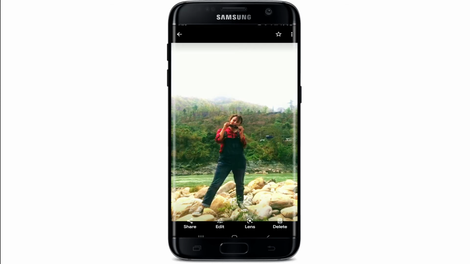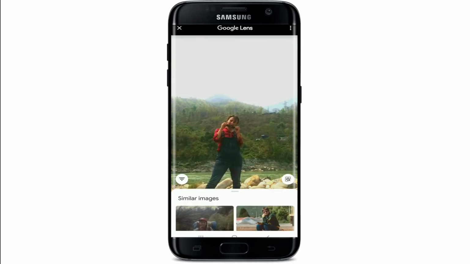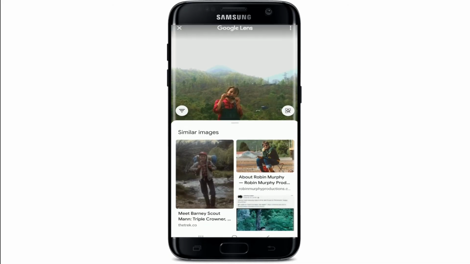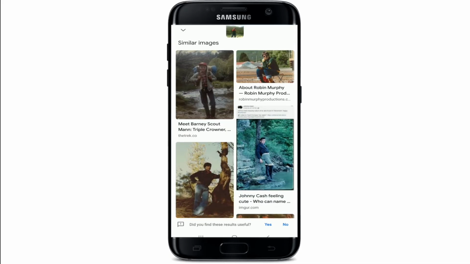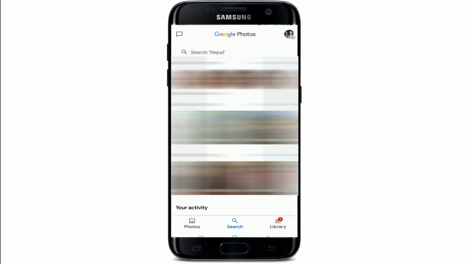When you bring up your individual picture, you can tap on the Lens button at the bottom, and it will analyze the photo and provide search results of similar images from around the web. Google Photos has other smart features as well. It has a robust search option, which is a major draw for the platform. It lets you search for generic subjects like dogs or beach to narrow your options.